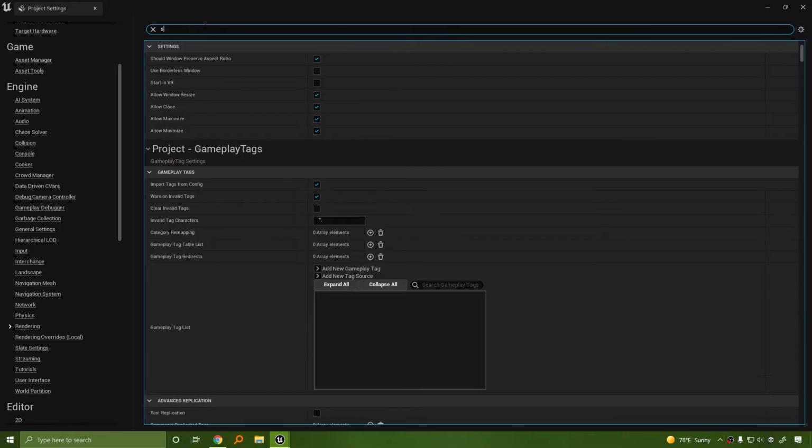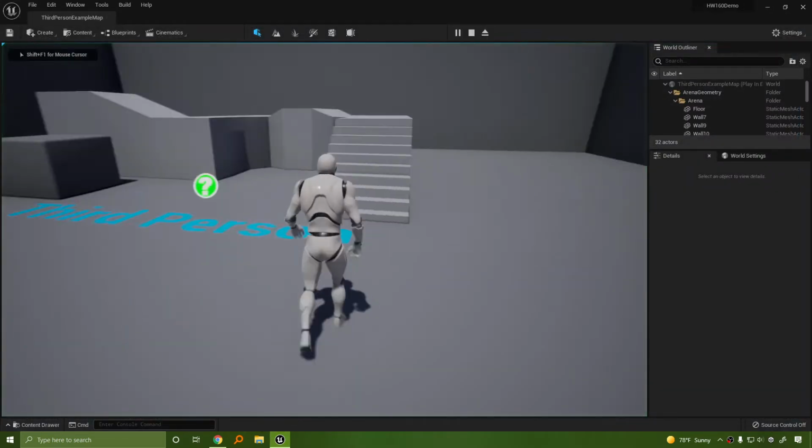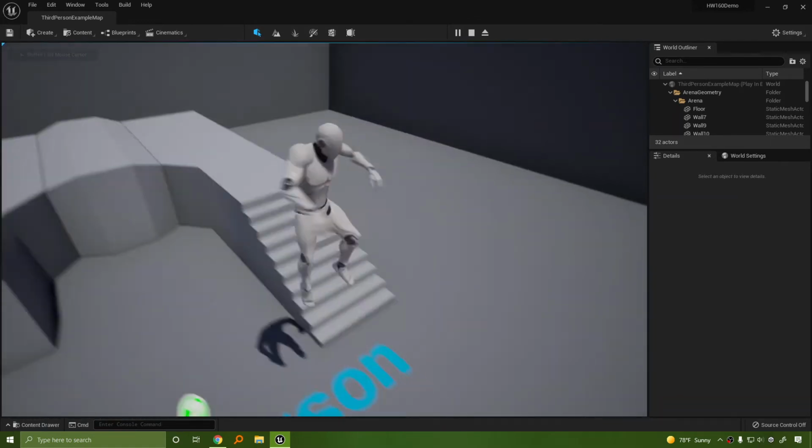And then I'm going to look for temporal super resolution. That's under the default settings. I haven't found out where this one is just yet, but I'm going to try to do this fast. I'm going to turn that to false. Cool. So turn that all off. See if I get my performance back. Yep, performance is back. Cool.